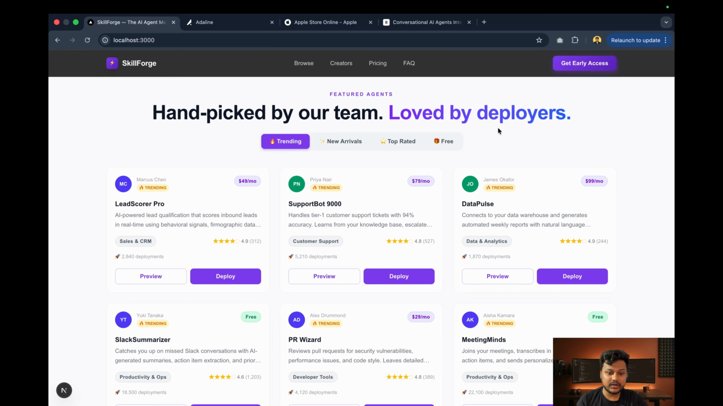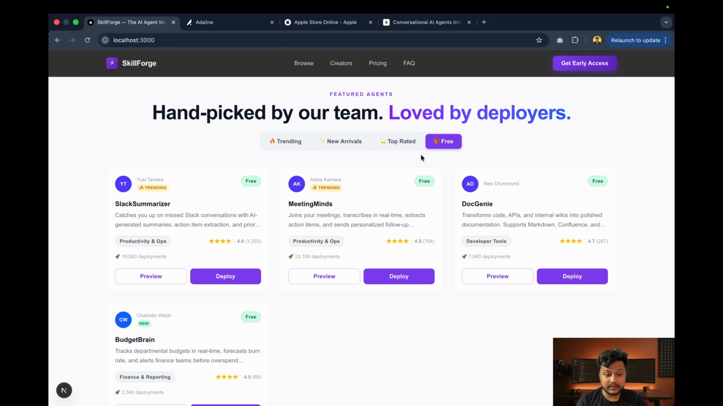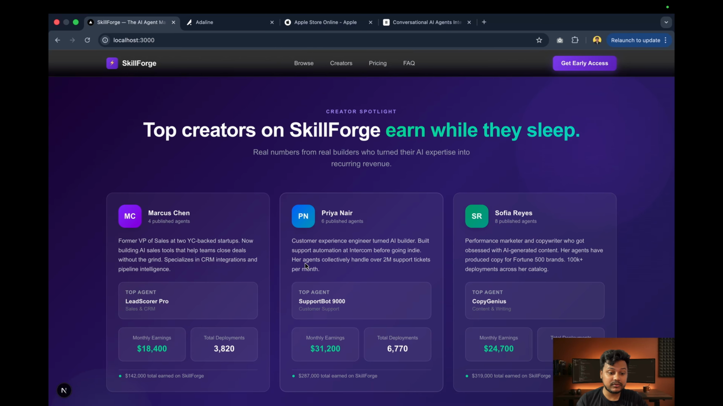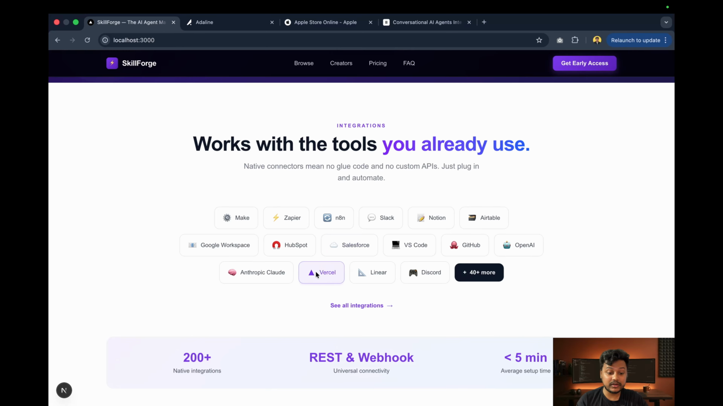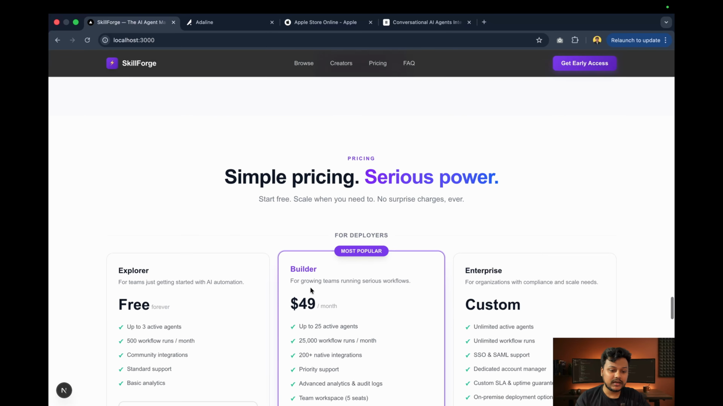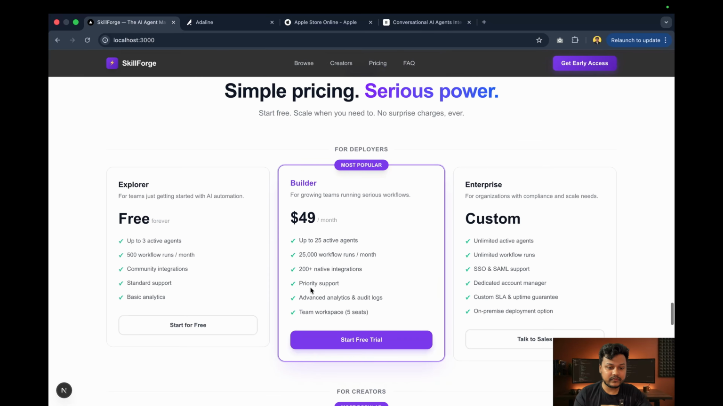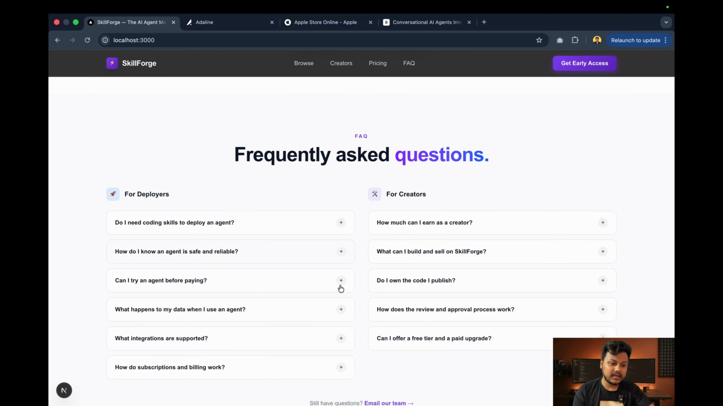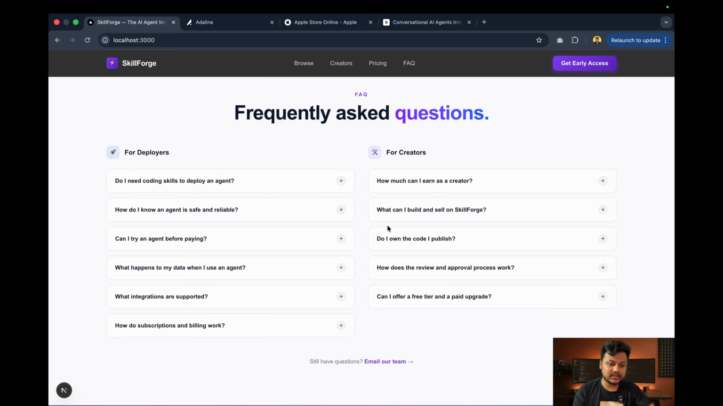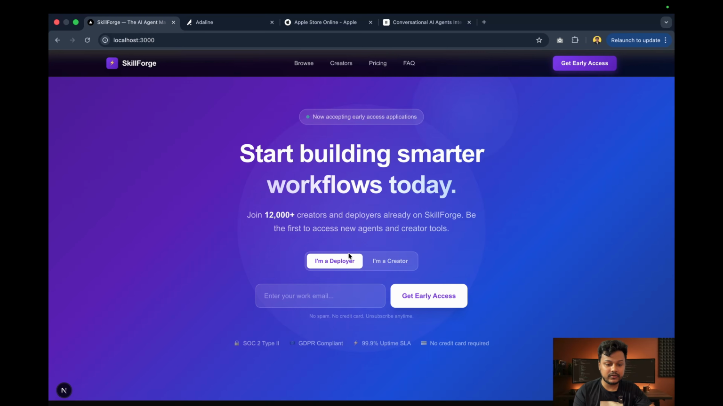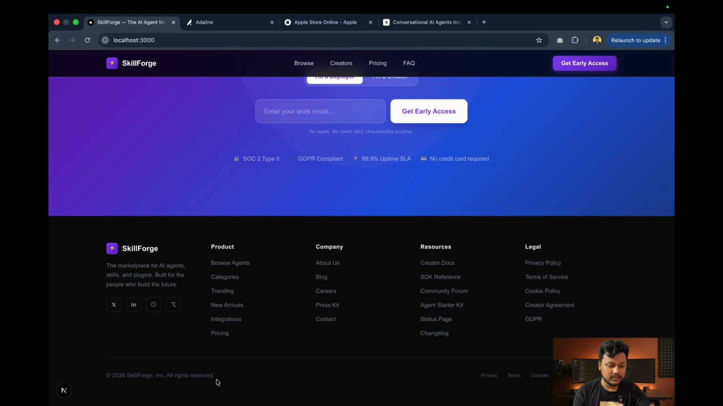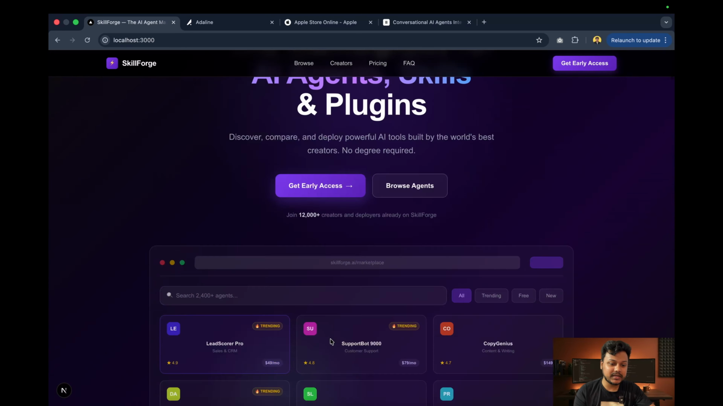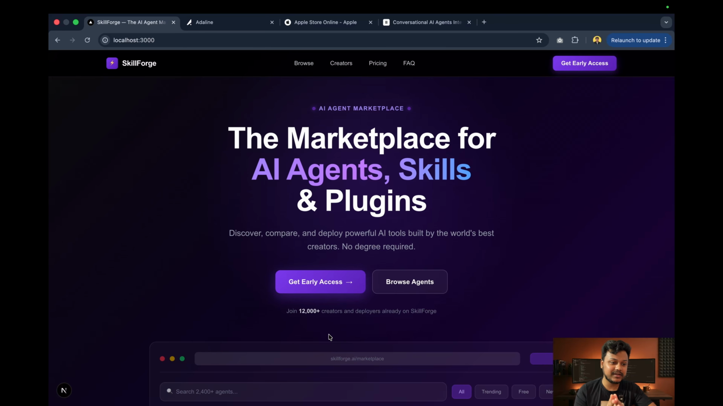Handpicked by our team, featured agents. This shows new arrival, top rated, free. And we have the creator spotlight, top creators on our platform. Integration, where you can integrate testimonials from clients. Pricing, two different pricing for deployers and creators. And we have the FAQ section as well, for I'm a deployer, I'm a creator, for two different early access, and also the footer.